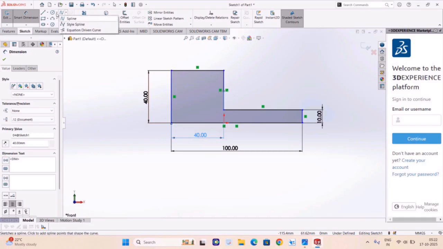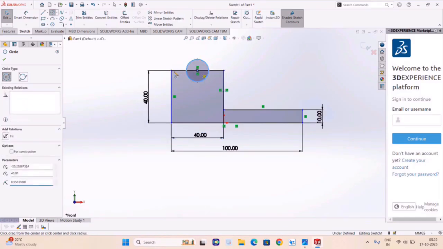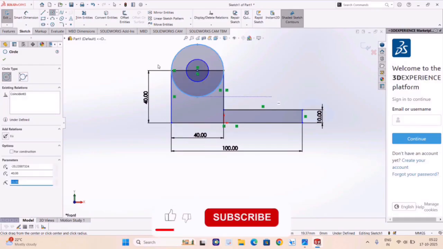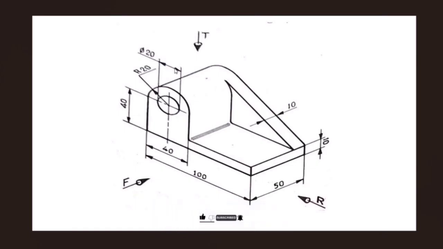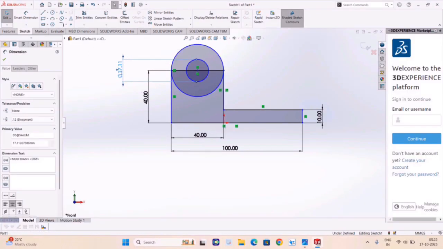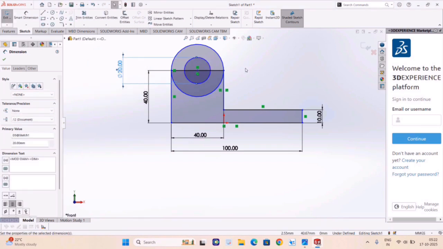So go for circle. There is an option called circle. Go for circle exactly at the midpoint. If you place the cursor, you can see the midpoint option. So from there, draw one circle and one semicircle. The circle dimension is clearly seen here under the heading diameter 20. The dimensions are clearly mentioned here. Here it is showing 17.11. Update it as 20 mm.